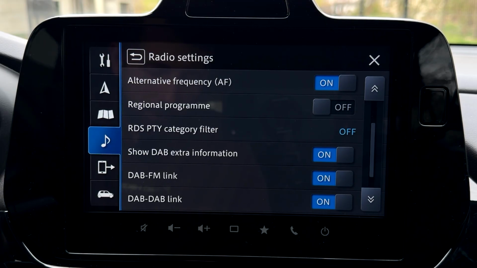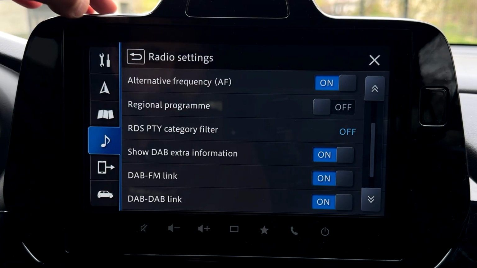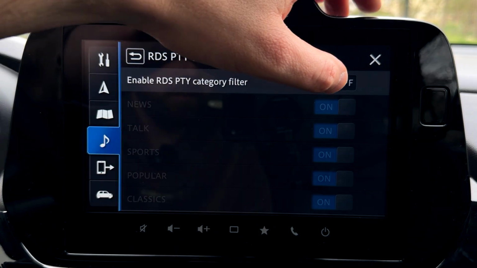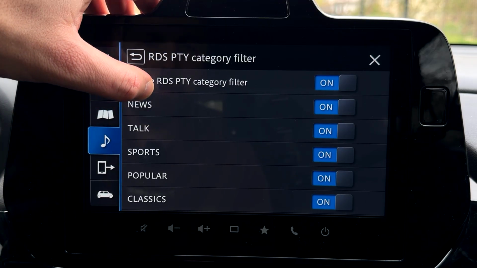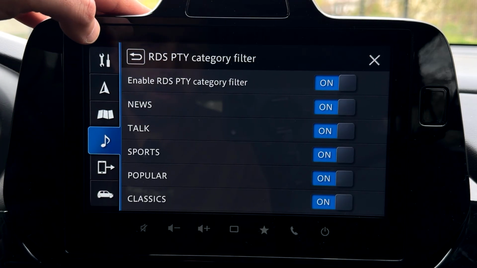We've got here also the RDS PTY category filter. PTY stands for program type. This allows you to filter stations by genre, so only, for example, news, rock or classical. We've got it now off, but I think it's quite useful. Let me keep it on. And here we've got all category filters. It could be news, talk, sports, popular or classical.